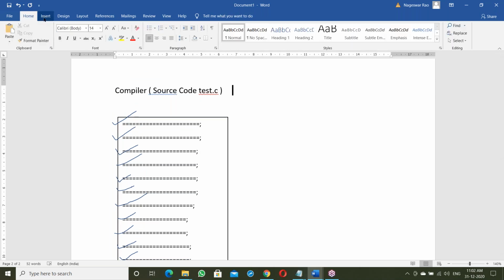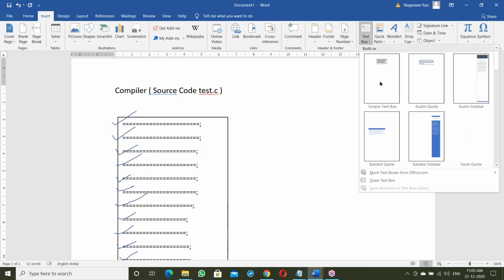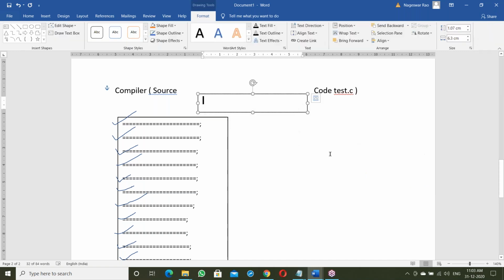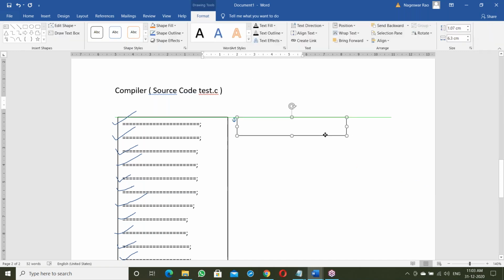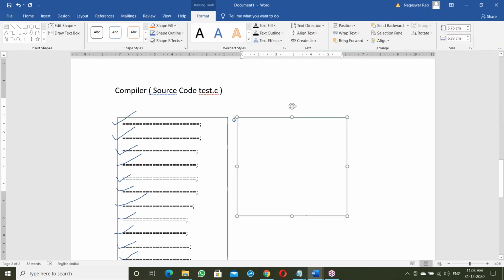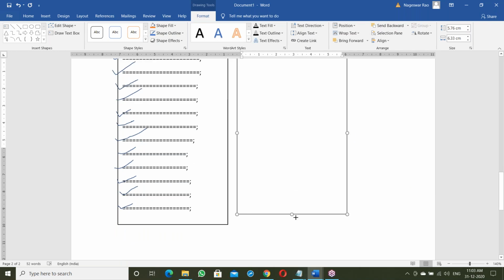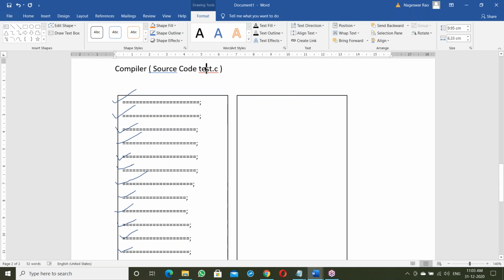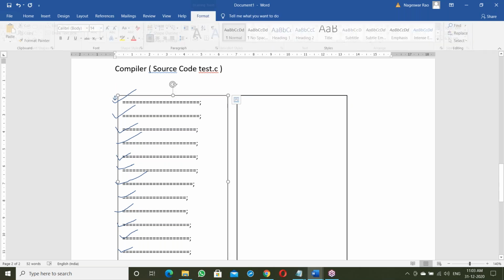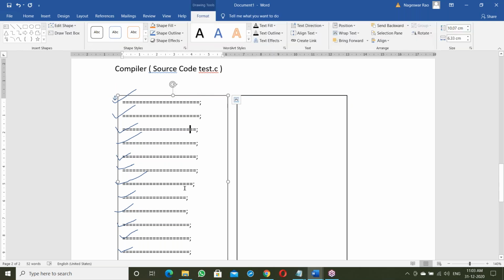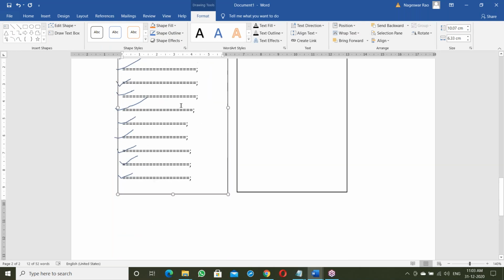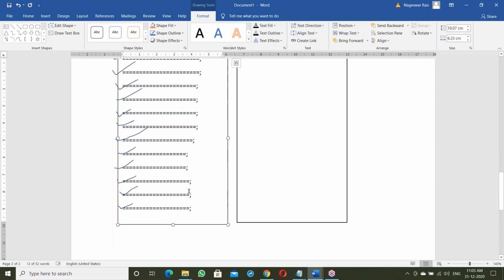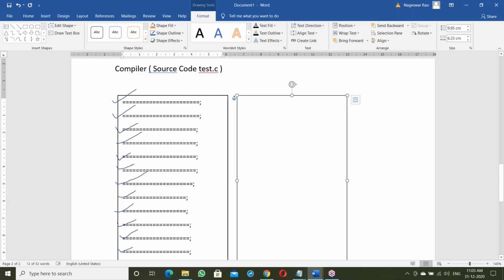If there are no errors, then it opens another file. This is what test.c means: a C program code. It's source code, like English language. Your source code, right? So it checks from top to bottom, and if there are no errors, it opens another file.